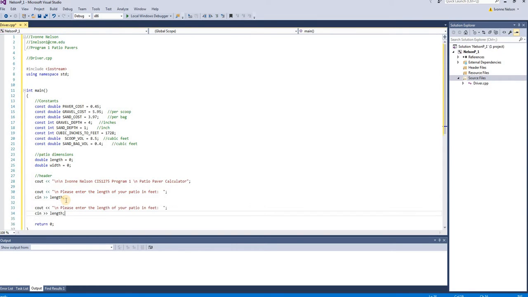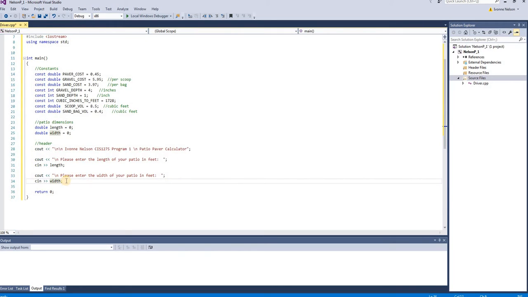And then I'm going to copy and paste those, and I'm going to change length to width, and also here. My typing is not always so good, but maybe my copy and paste isn't so great either. But anyway, what's the next thing to calculate? We're going to have to calculate the square footage of the patio. So let's look at that.